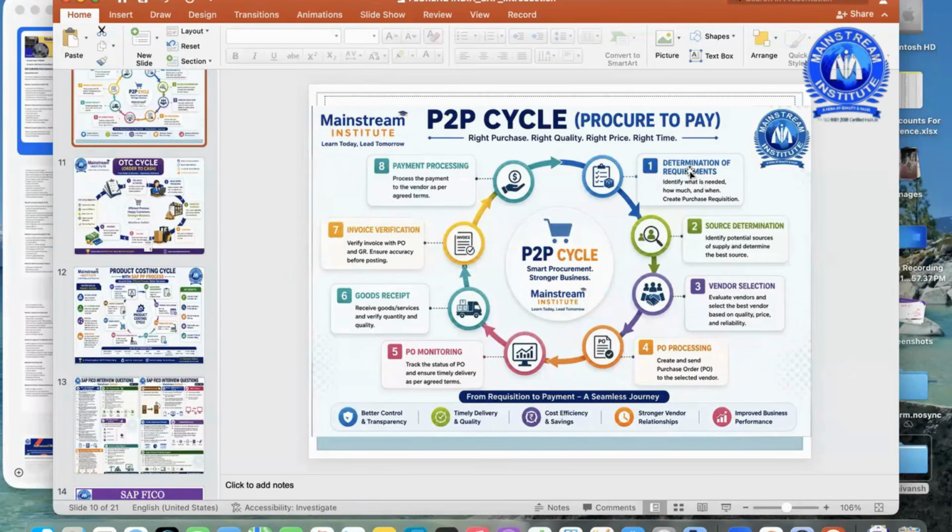Suppose vendor A is providing a lesser price and the quality is also okay. So we have selected vendor A. Then we are placing the order to vendor A. That is called PO, purchase order. So what is a purchase order? And what is the accounting document generated during purchase order?